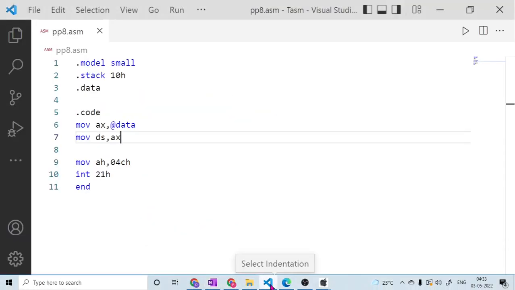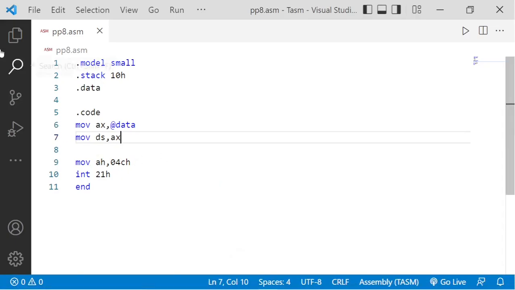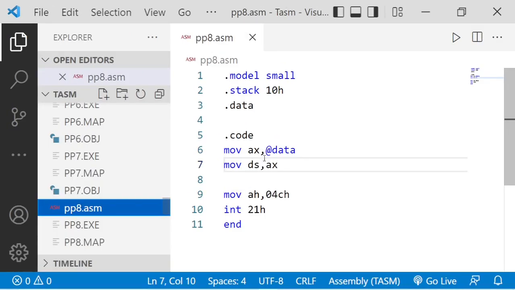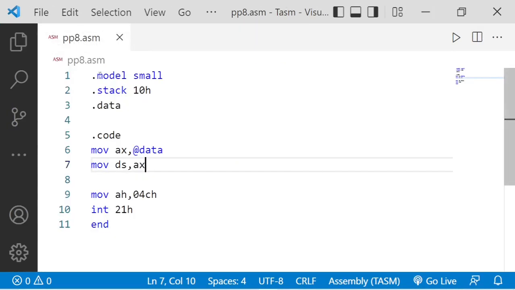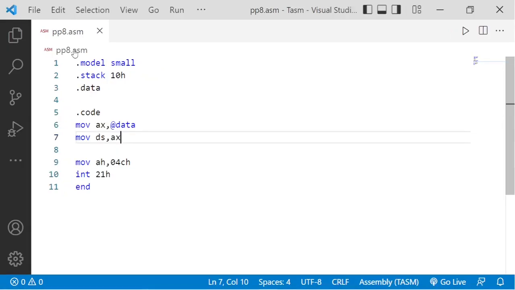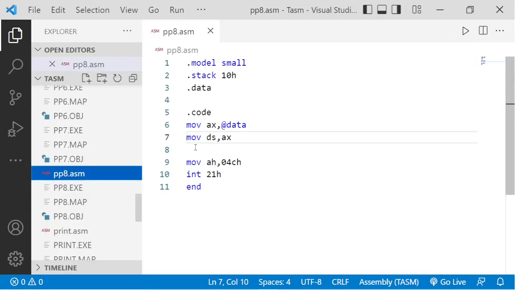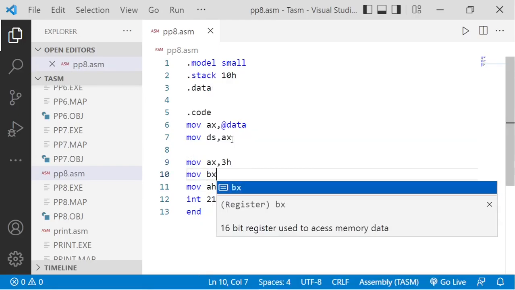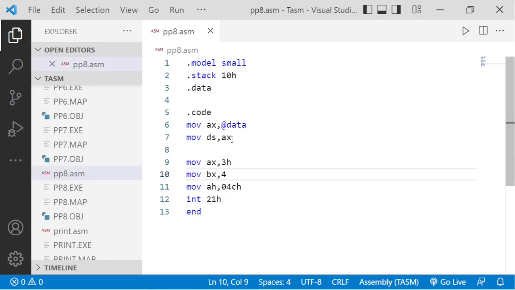Let's first write a simple code and see how branching actually works. I already have written the basic skeleton of the code, and there we want to make use of branching. Say, for example, I move to the AX register the number 3 hexadecimal, and move to the BX register 4 hexadecimal.